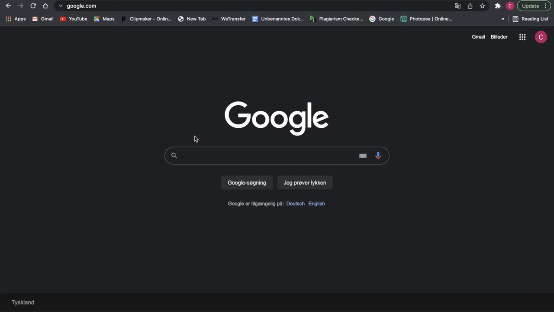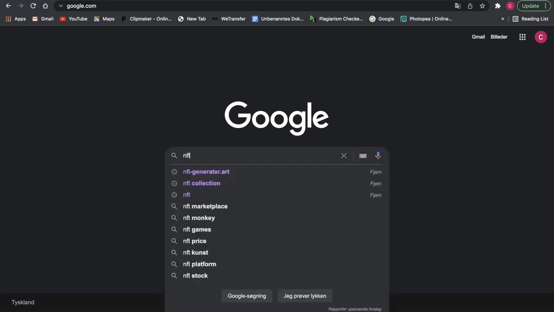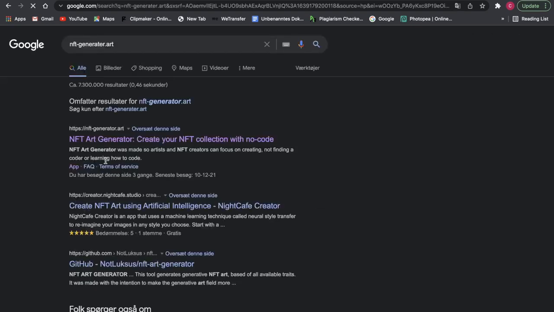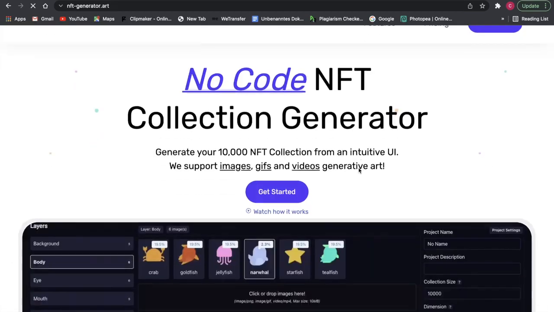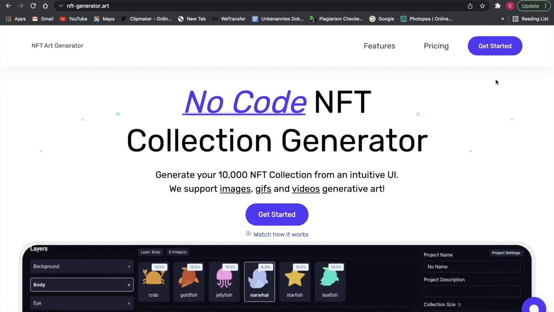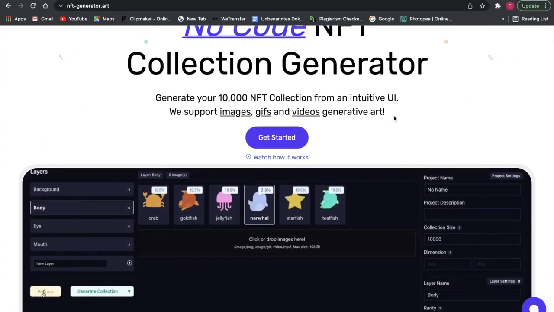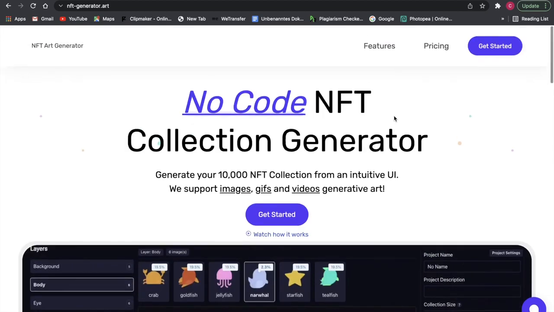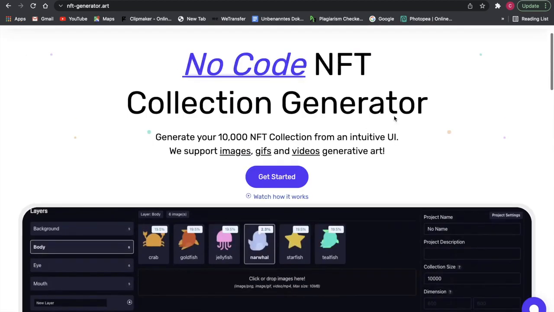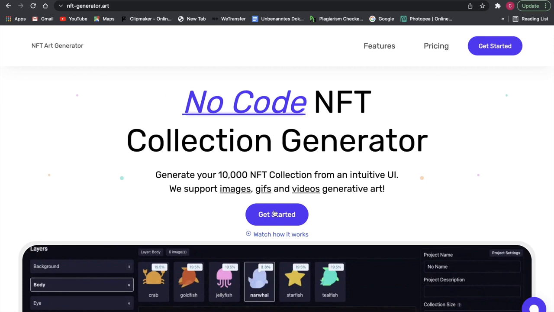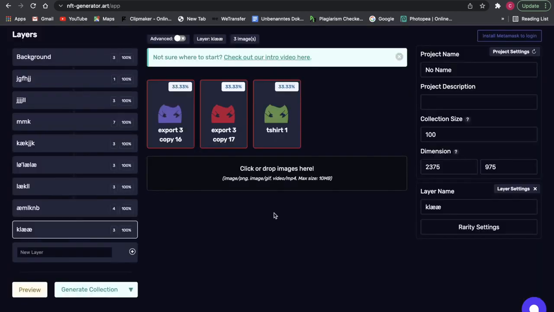Okay, so the first thing we need to do is go to your search engine and search for NFT Generator.art, and then this website should pop right up. Here we can just click on the link and get started. So now that we are here, it's pretty self-explanatory. We just click on the get started button right here and continue.